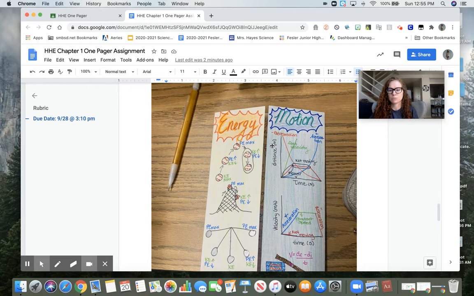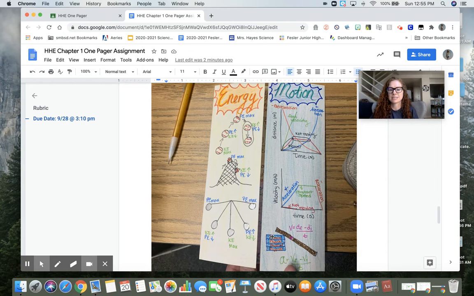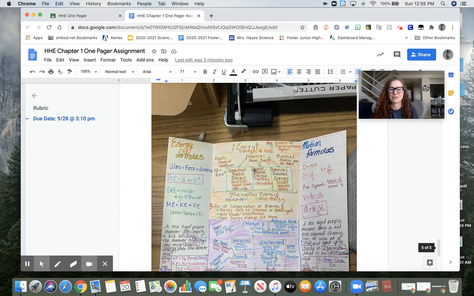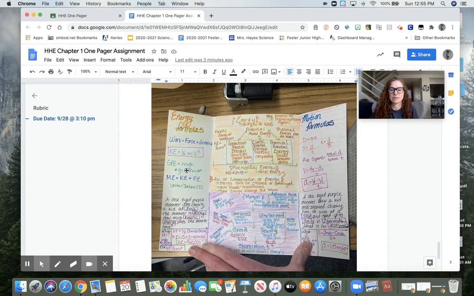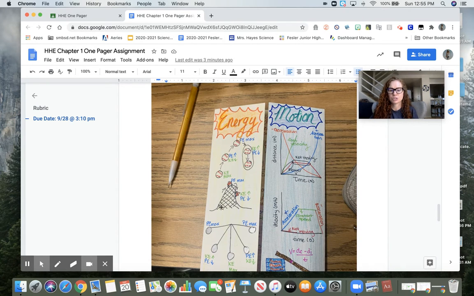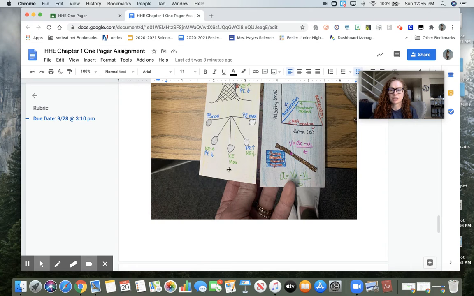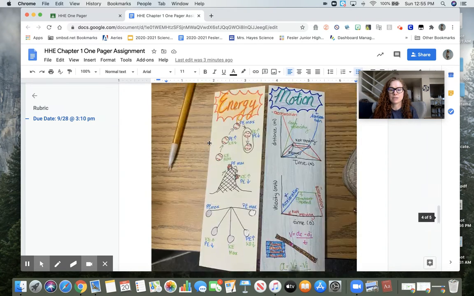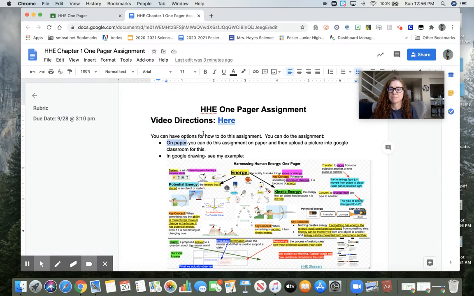So you can make a foldable like this one. This is an example from something I did either last year or the year before. Notice it's different. We have not learned motion yet, so it doesn't have all the same information, okay? What I want to point out is that there's color, there's underlining, there was some math because we did math back then, but there's lots of pictures here, right? With kinetic energy, potential. That's what those are showing, kind of like our pendulum. So draw pictures.